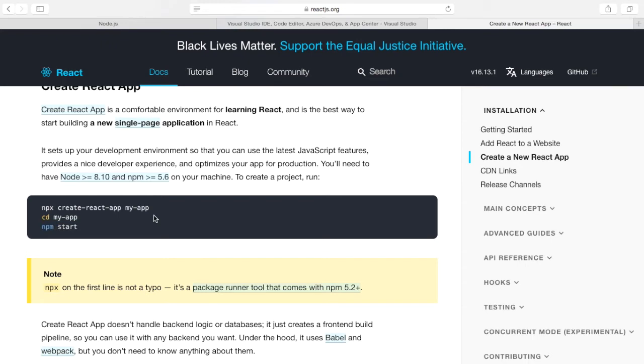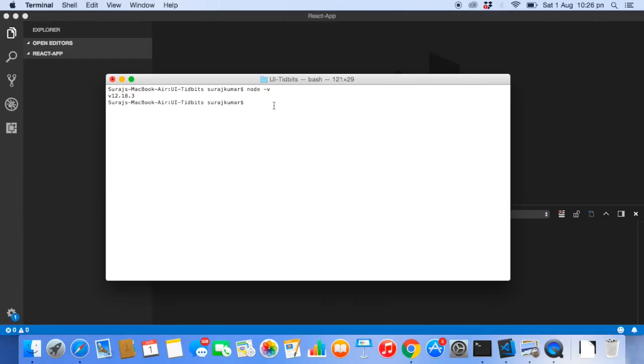Let's go back to the terminal and try these three steps. We will run the npx create-react-app command followed by our app name. For this video, I'll keep my first React app name as hello-world. So we'll use the npx create-react-app command followed by my app name to create our React app package.